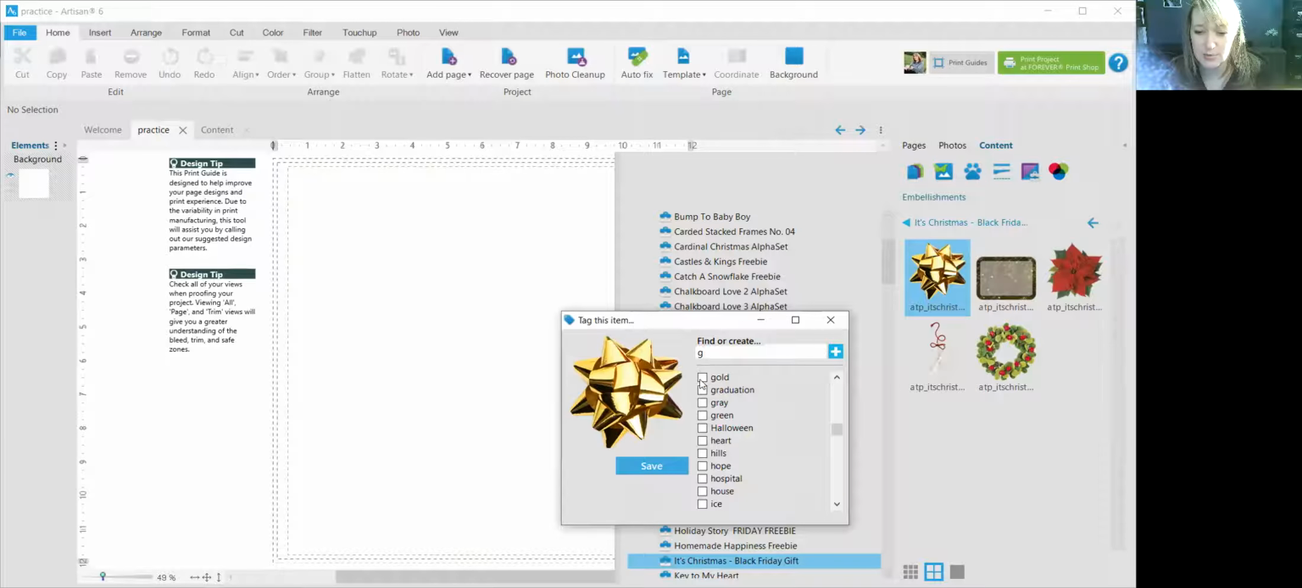So I typed a G to take me right to gold. I'm going to also do Christmas because that's a pretty good one to use for Christmas. I'm also going to use birthday. Now, are there any other tags? I don't think so. I think I'm pretty happy with that.